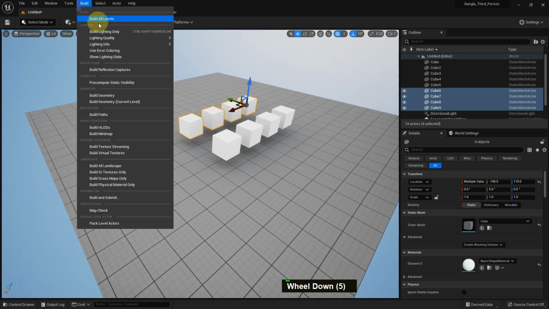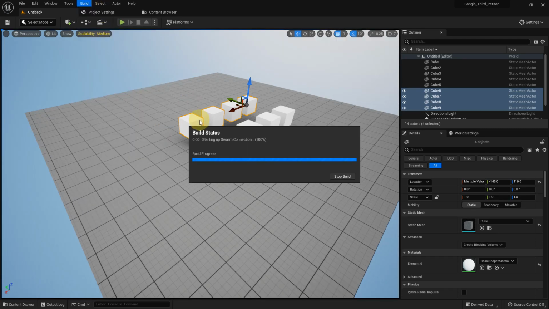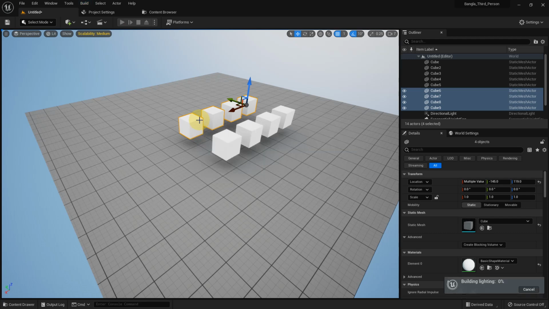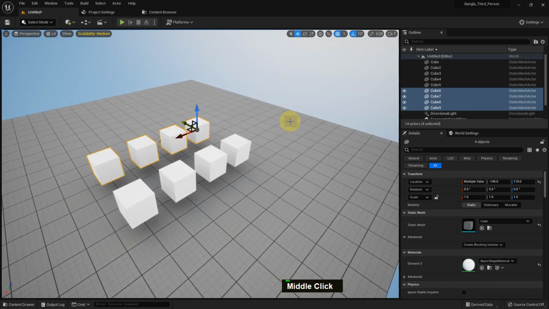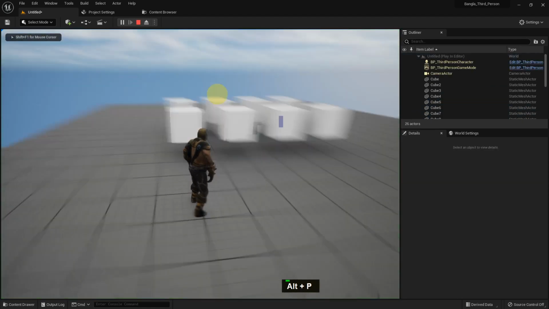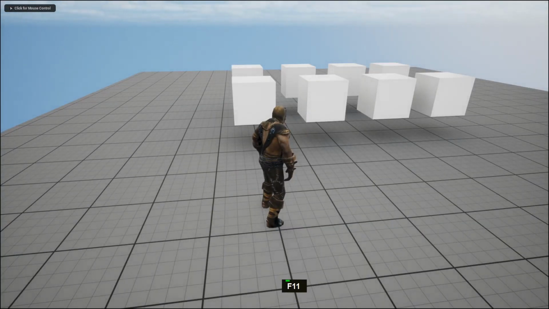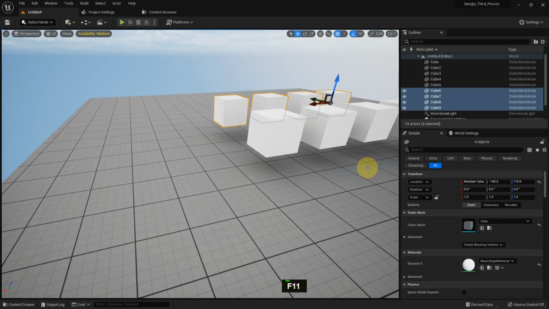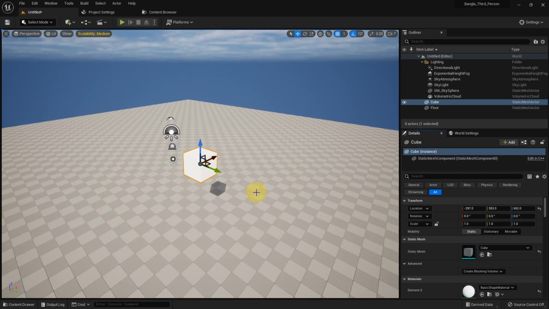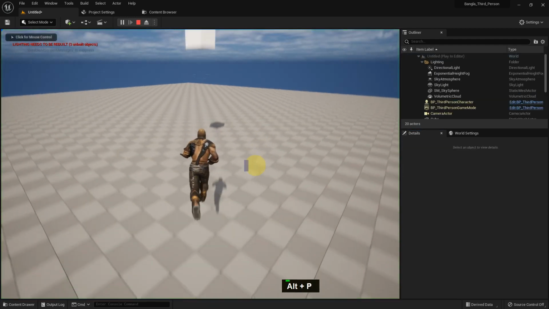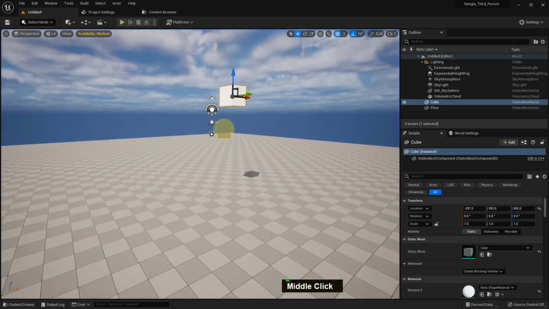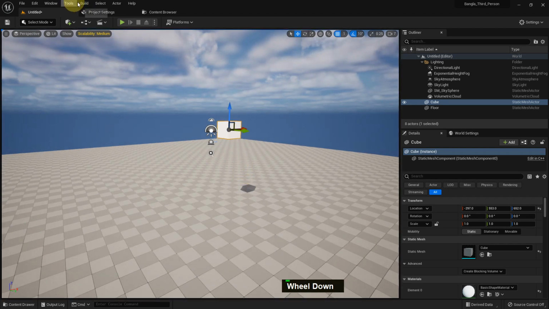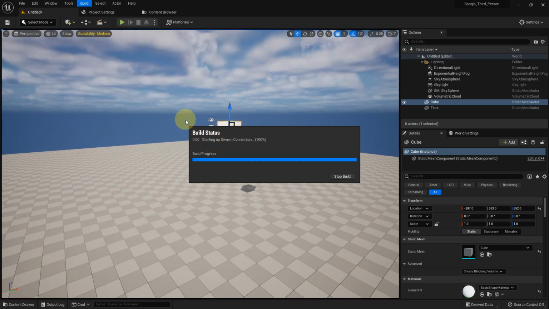So to remove this, we need to build the lighting, and after the lighting is built, there will be no message shown. So whenever we remove or move or change the object, there will always be a message showing that the lighting needs to be rebuilt when our lighting is static.